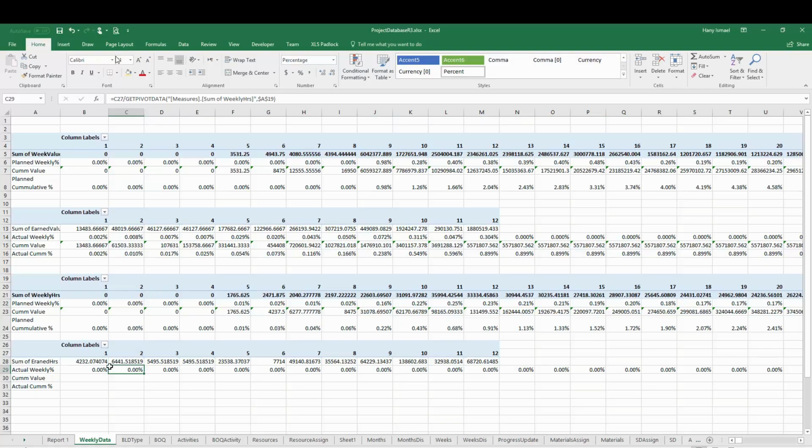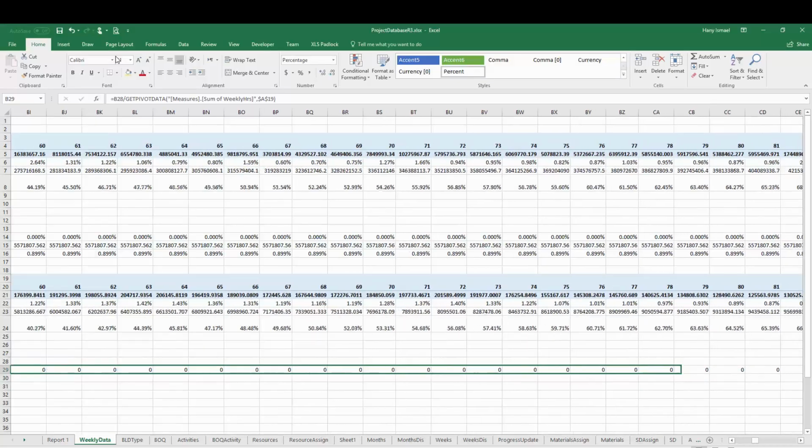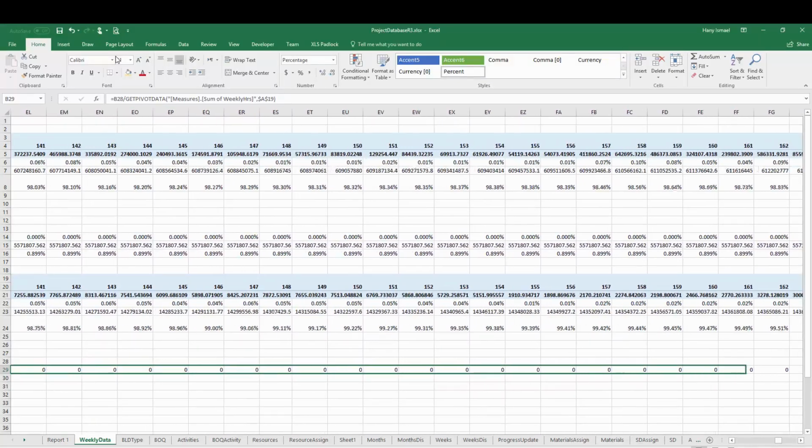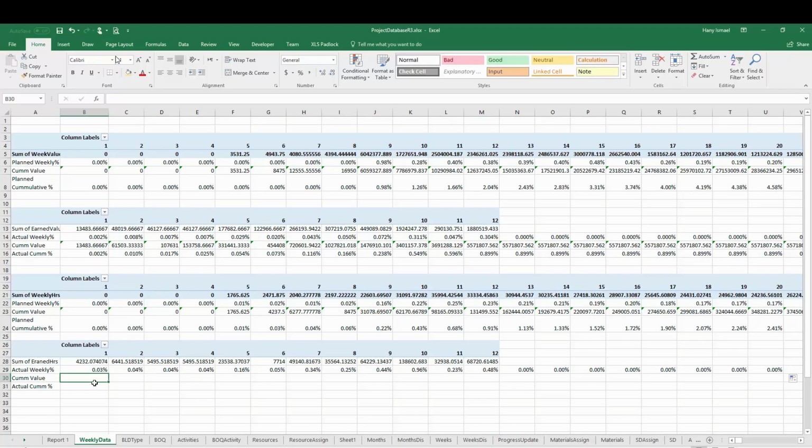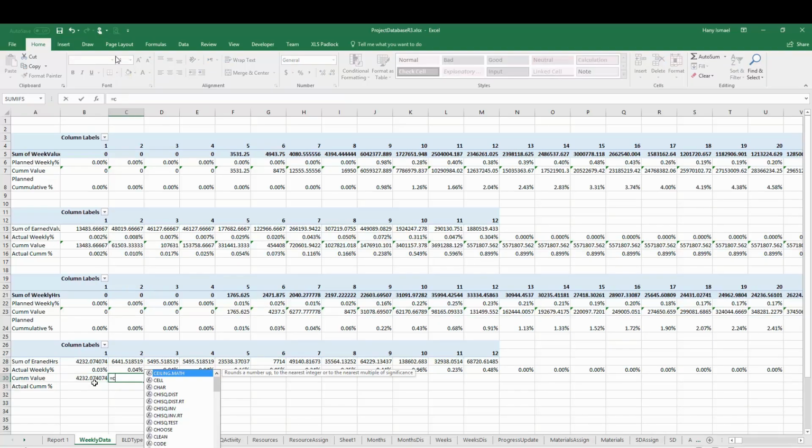Oops, we have a mistake here. Yeah, this should be like this. Always verify the data while you are doing it to avoid any mistakes. Cumulative value will equal B28, and this one will equal C28 plus the previous value, and we can drag it.